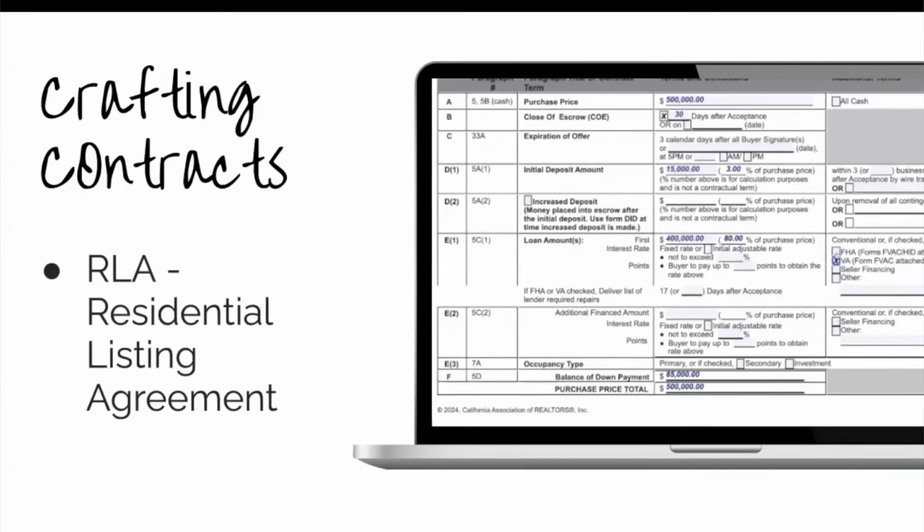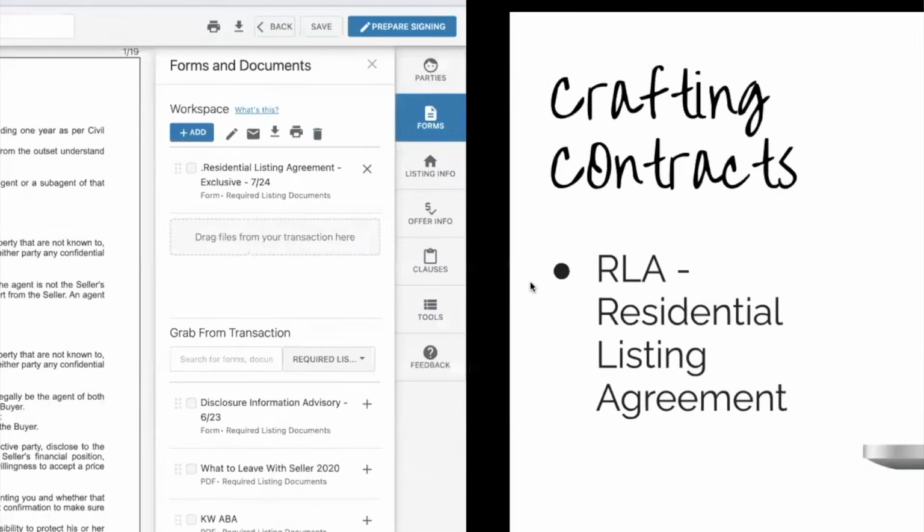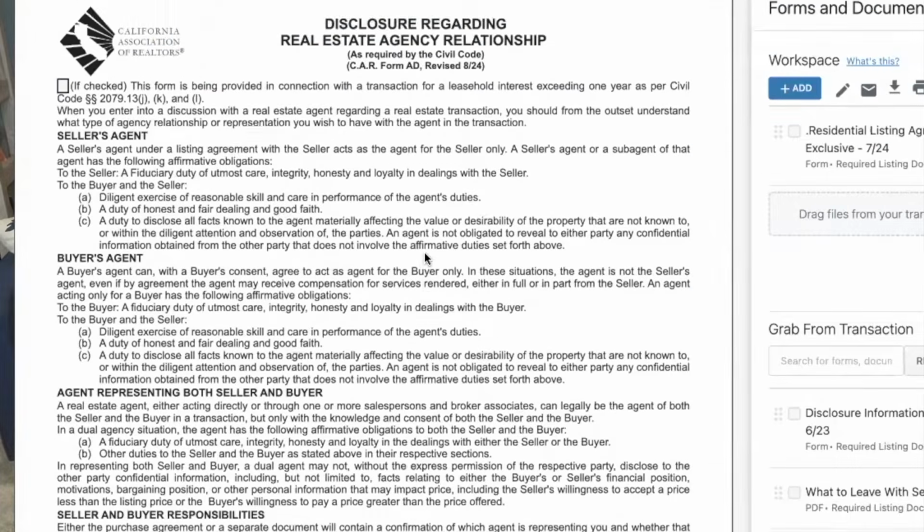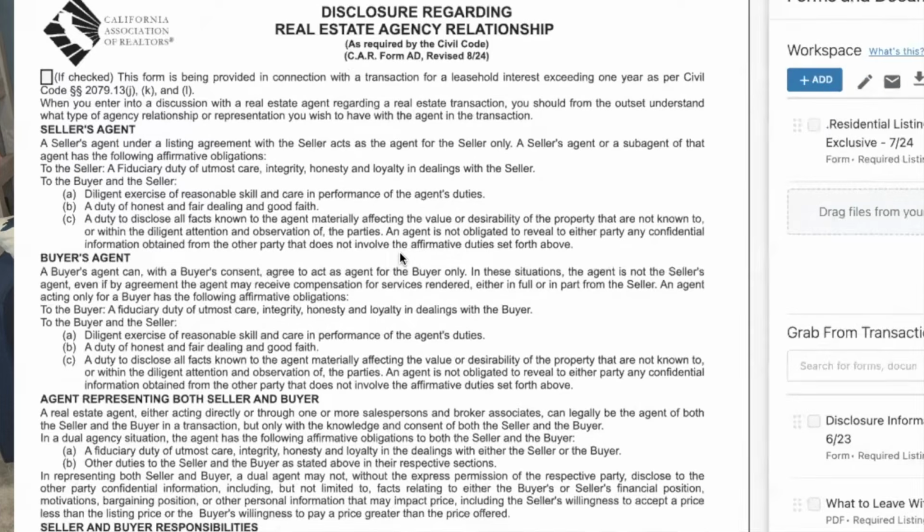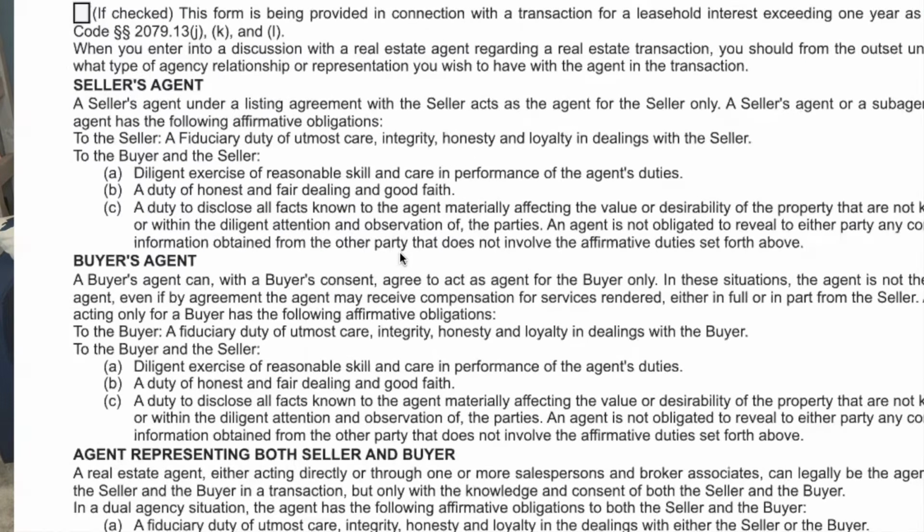All right, so now let's jump into our RLA, the Residential Listing Agreement. Okay, so I'm here in my zip forms and I'm going to zoom in a little bit if I can. Just like we always have in all of our forms, this comes as a bundle. So you'll see that the very first document is not the RLA, it's actually the AD, the agency relationship form.